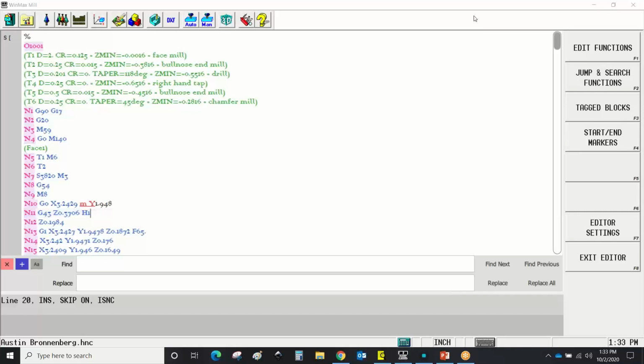All right, so that pretty much covered the few things that I wanted to go through today. There's a few useful ones in there, especially that reference point return there for the G28. That's a good one.